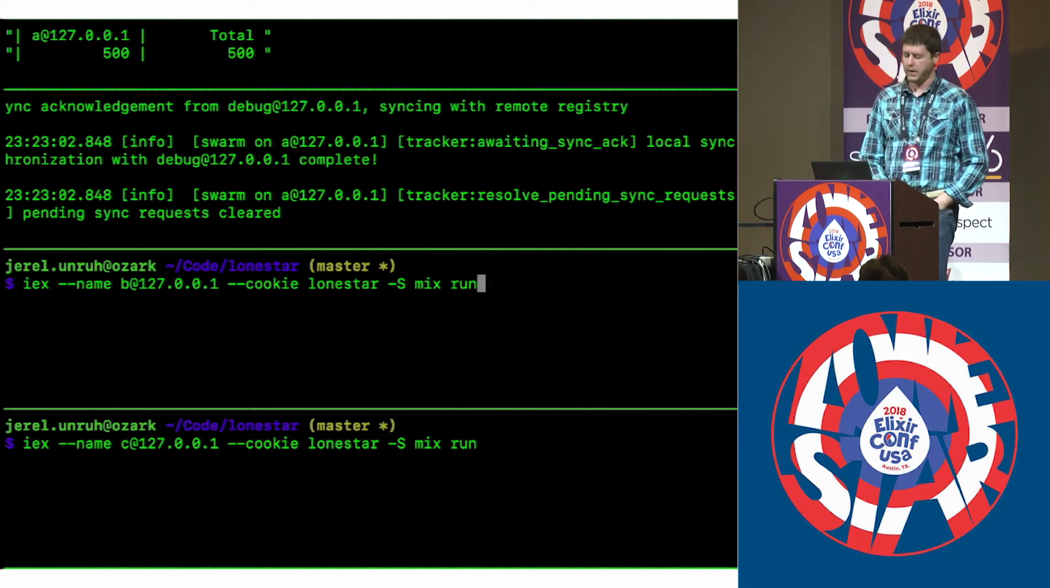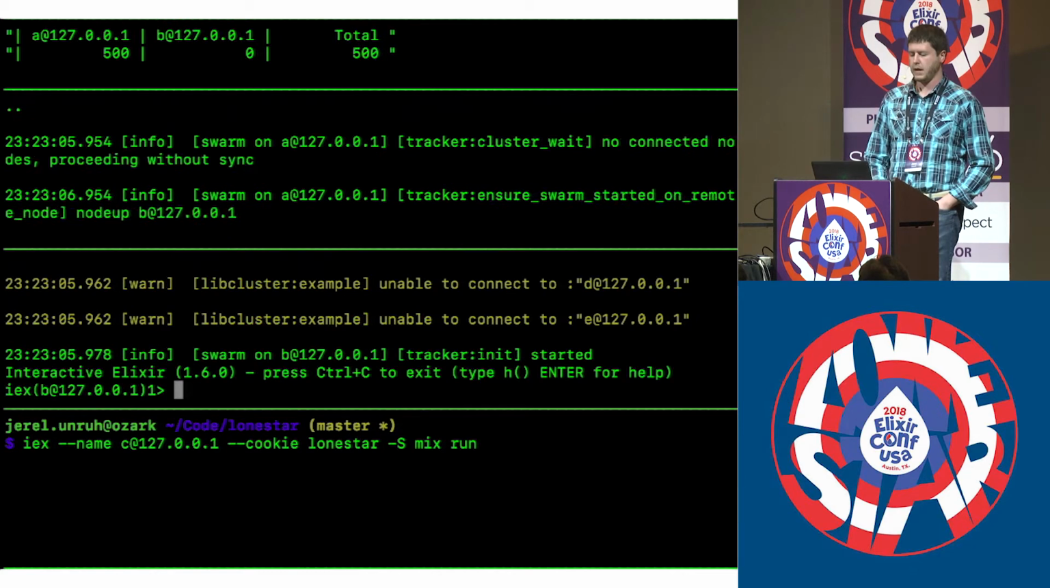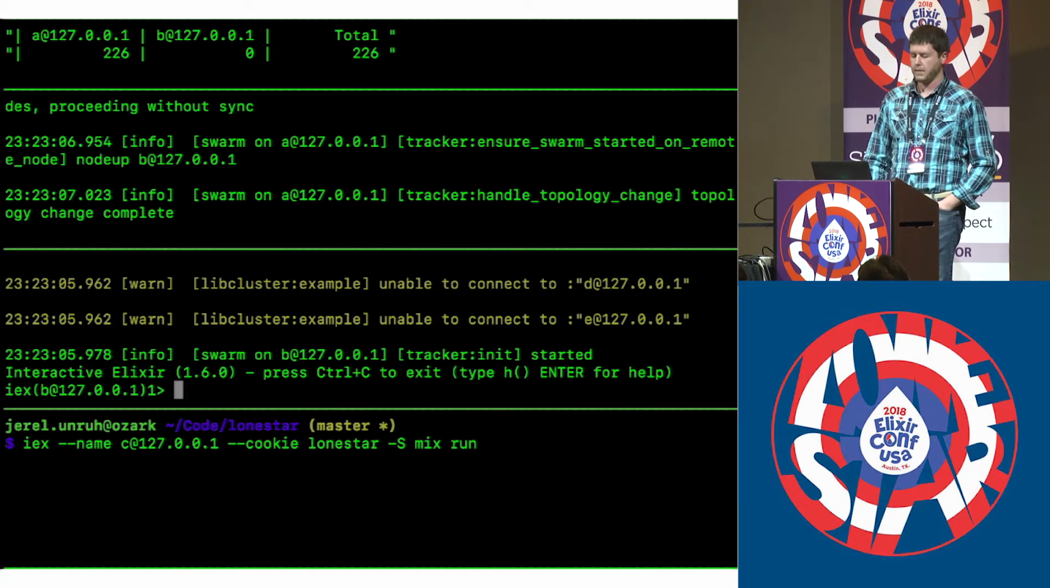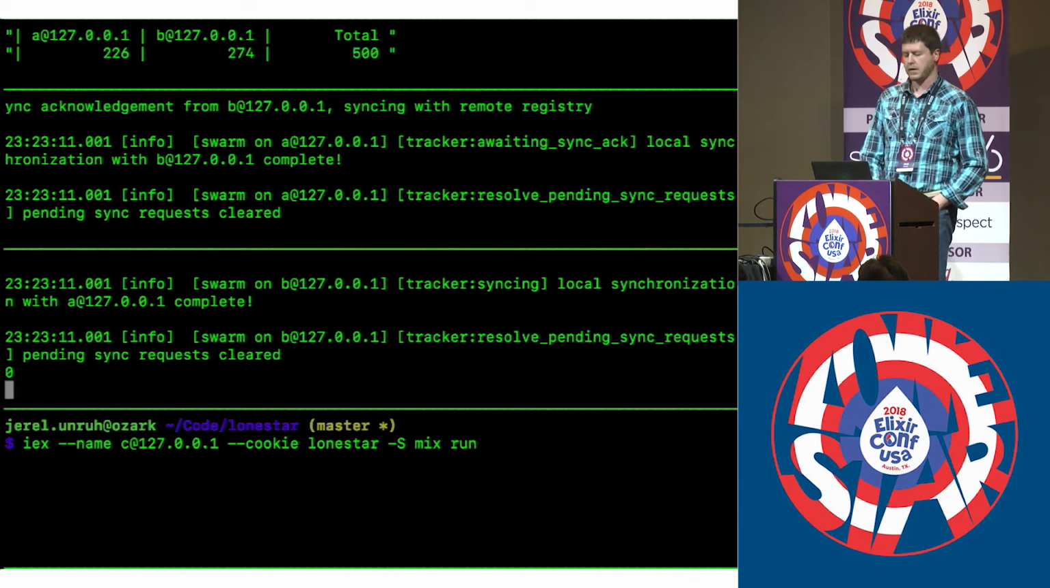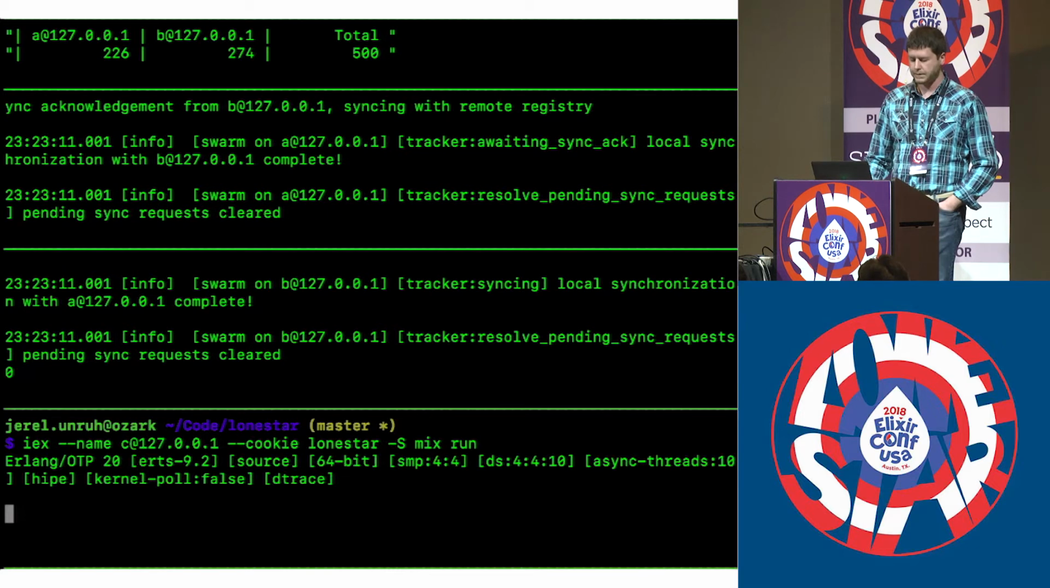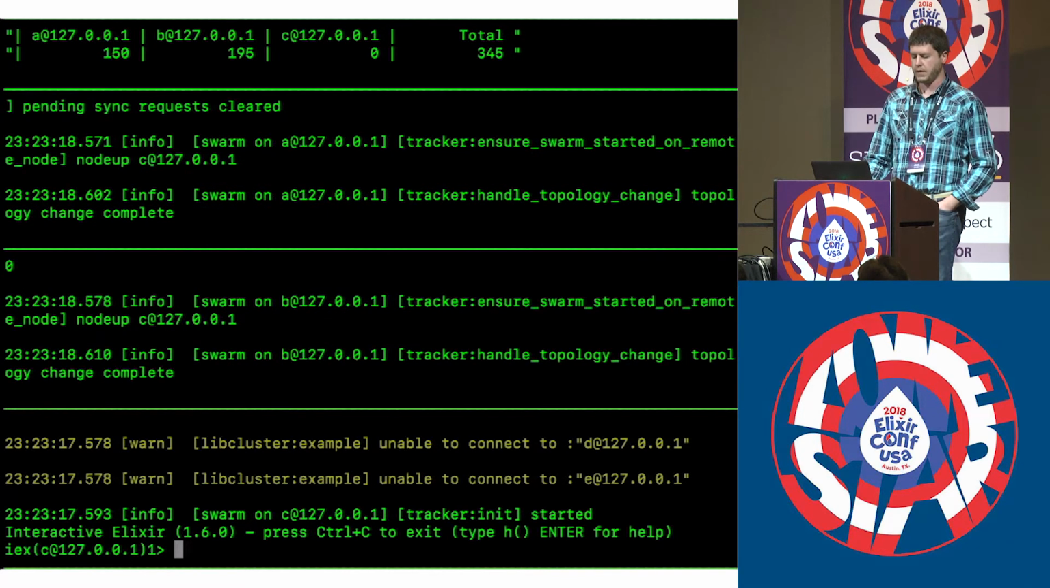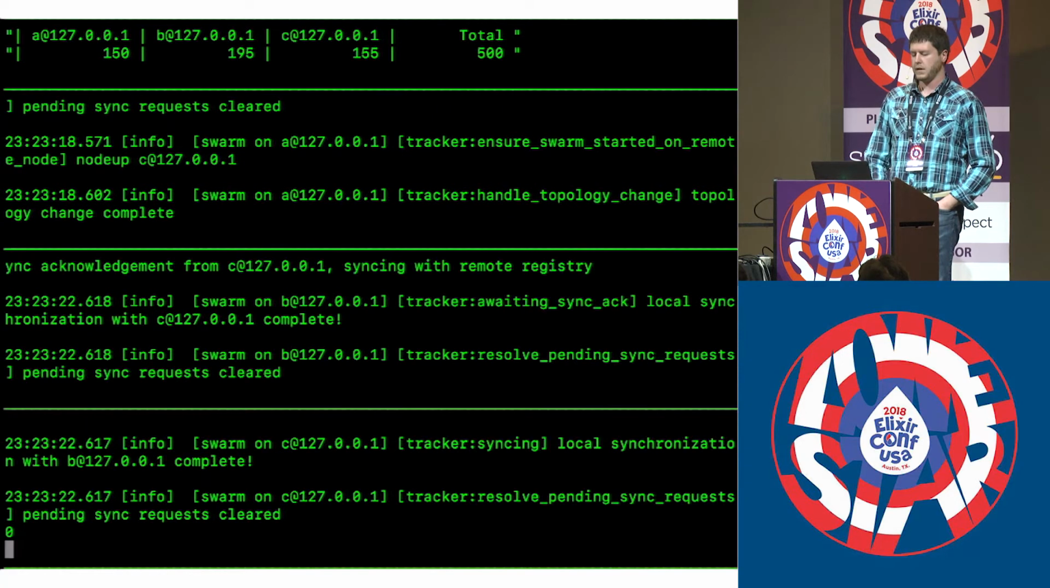So what we're doing is spawning 500 processes named 1 through 500. So no matter what happens to this cluster, there should always be a total of 500 running, and they should be roughly spread across nodes A, B, and C. So now we have C started. You see the total changes briefly while everything synchronizes, but then we're quickly back at 500.